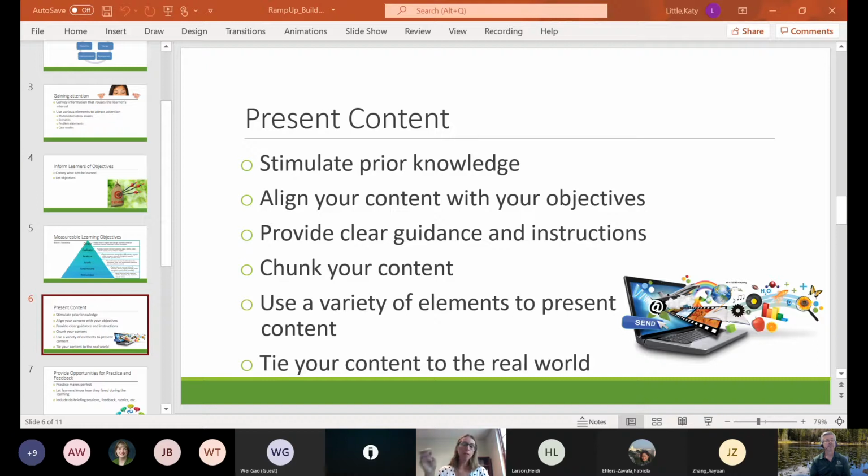So again, if you think back to our previous example, if you want your students to be able to write measurable learning objectives, then you need to make sure that your content teaches them how to do that, shows them how to do that, and gives them opportunity to practice that.